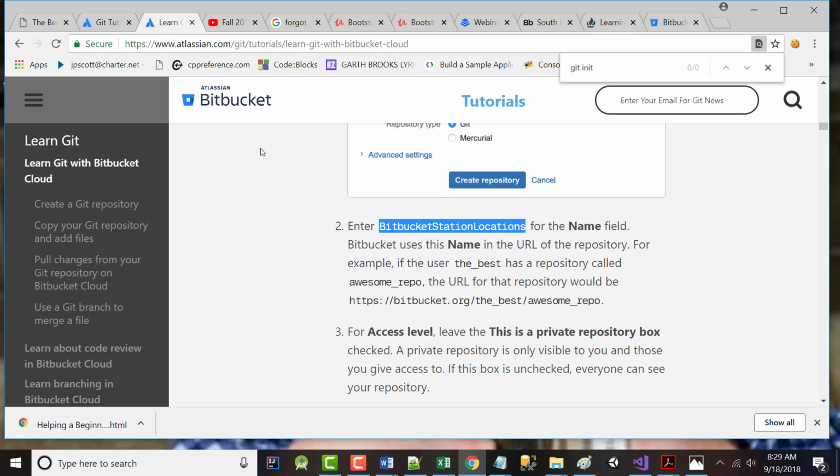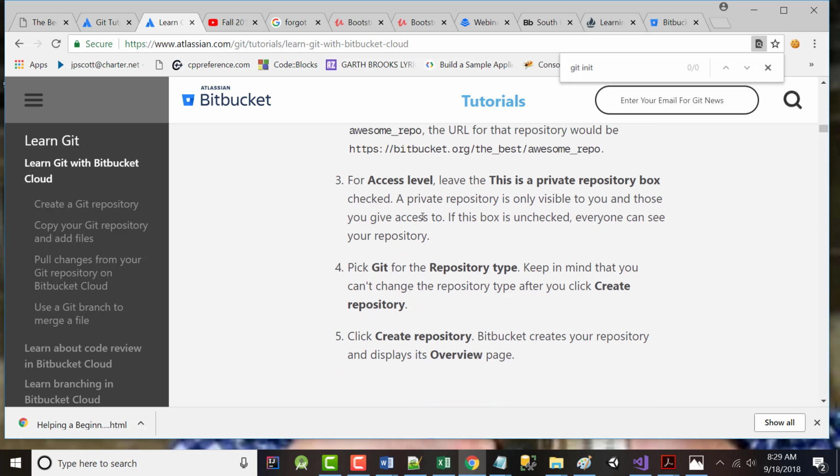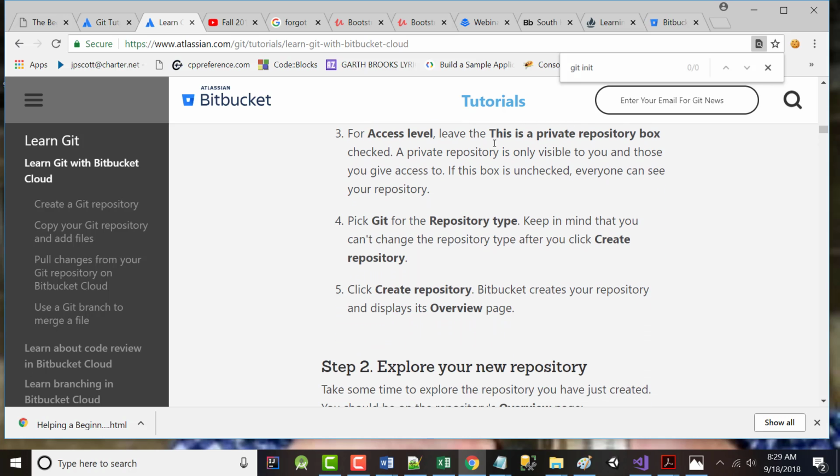So before we go on, though, as it says, that's the name field. For access level, we already said we're going to leave it as a private repository. Again, it's only visible to you and those you give access to. The only person I wish for you to give access to, besides yourselves, of course, is me. And my hope is by the time we do our next test that everybody's going to be able to set that up and put it out there. Then there's no worries about did I get the email from you or not.